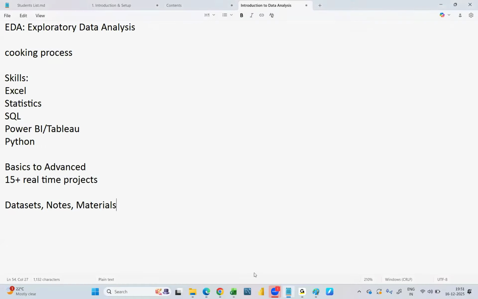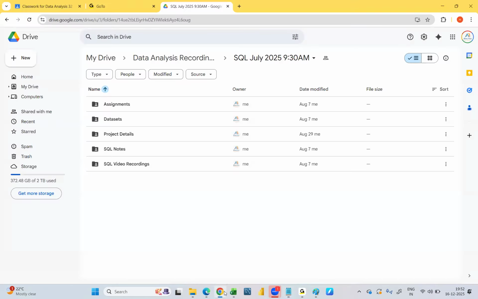In this manner, the complete materials are going to be shared, and also the recordings, which is very important. Daily recordings are going to be shared immediately after completion of the class. The recording will be shared within 5 to 10 minutes maximum, guys, because after completion of the class I will upload the recording first, and only then I will switch off my laptop. Recordings will be shared on a daily basis. Whenever the class completes, the recording will immediately be uploaded to your drives.